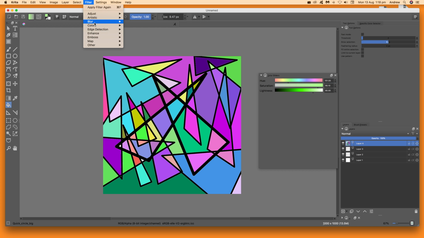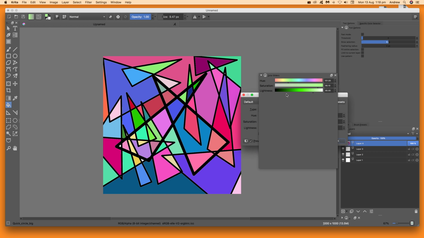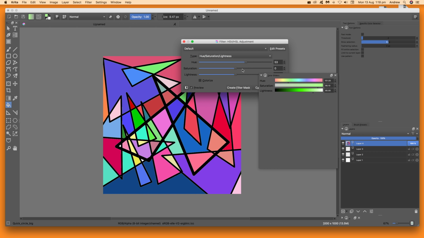Now, of course, what you can do then is apply some effects, maybe a blur, maybe a halftone, maybe just go to the colour settings or adjust and colour balance, HSV, etc., and change the colour there. And that's it. Just a quick run through of creating some interesting colourful background designs in Krita.